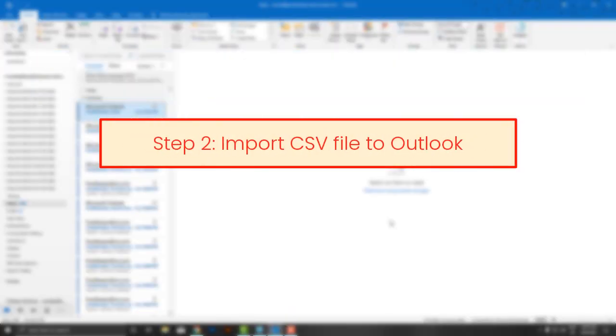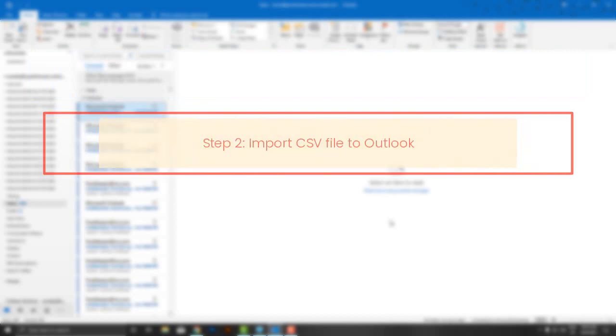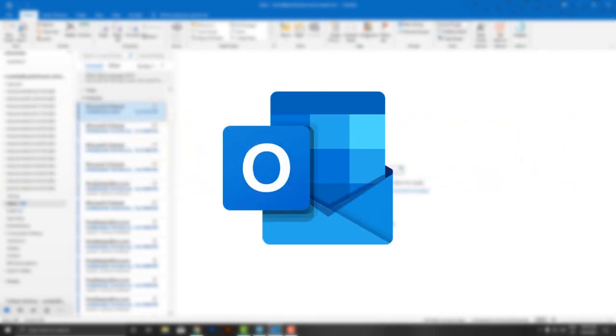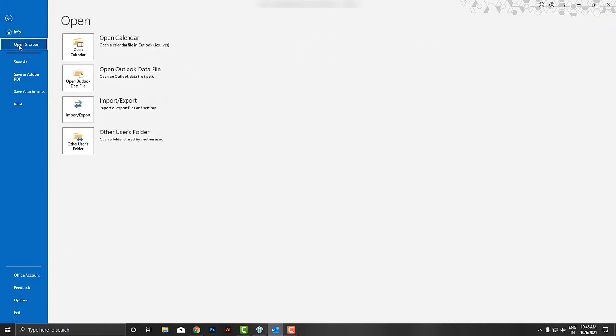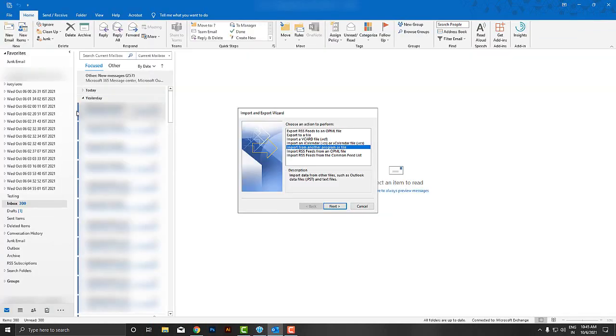Step 2, import CSV file to Outlook. Launch MS Outlook on your system. In the File menu option, click on Open and Export, then the Import/Export option. Now select Import from another program or file from the Import and Export tab and click Next. From the given listed options, click on comma-separated values, CSV, and click Next.